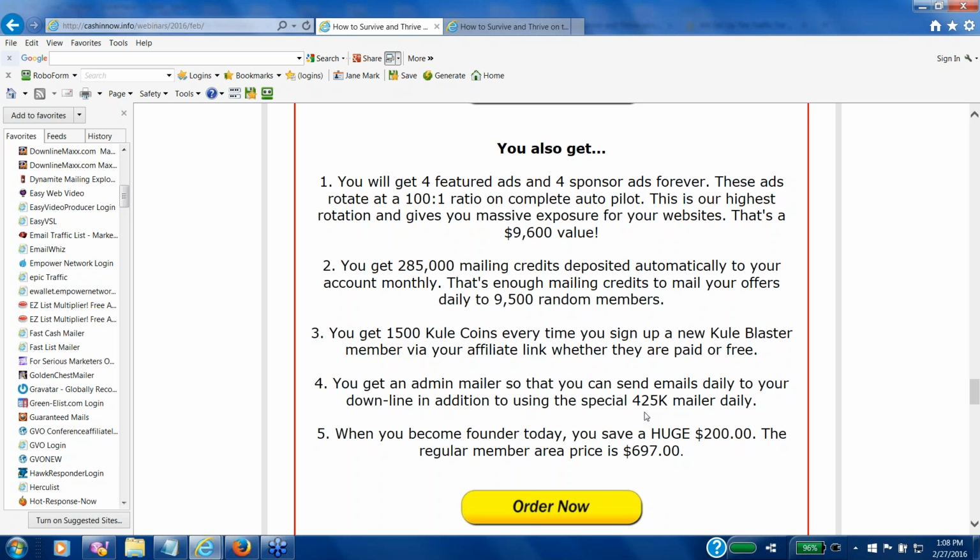But the more important one to me is even your admin mailer, where if you promote this site and somebody signs up, and again, it has a free to sign up aspect. So even if you never make a sale at Cool Blaster, you are building a list every time you promote this site, and you can mail them daily through the admin mailer. Nobody else can mail them. They are your list members. You mail them daily. You develop a relationship.